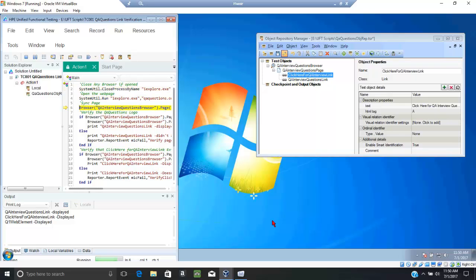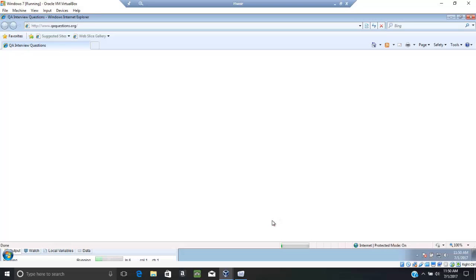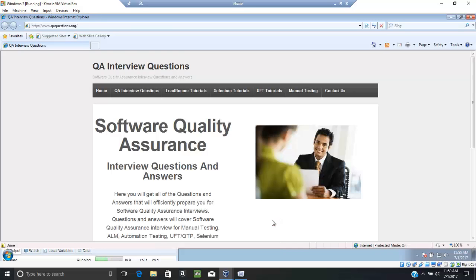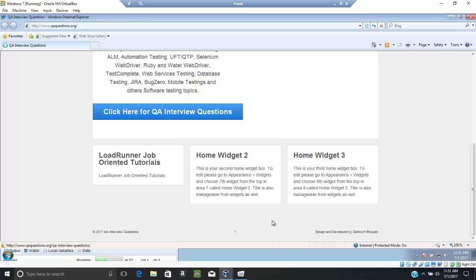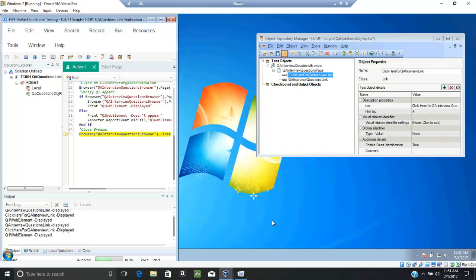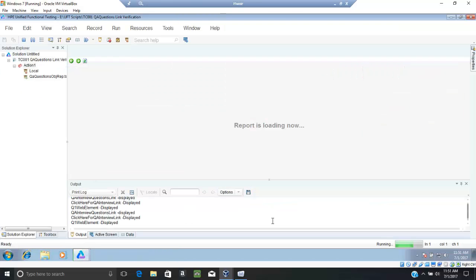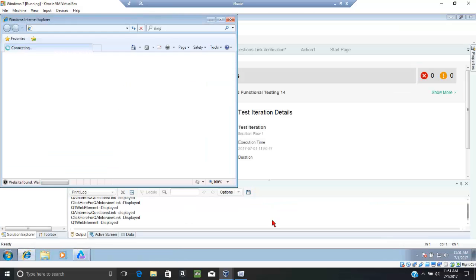So for each of the test cases, you need to open a new test case. For each of the test cases you will have new functionality. You will have to verify the new functionality, but for each of the pages it is common. You will have to open the browser, open that page, and verify that the page opened successfully, right?